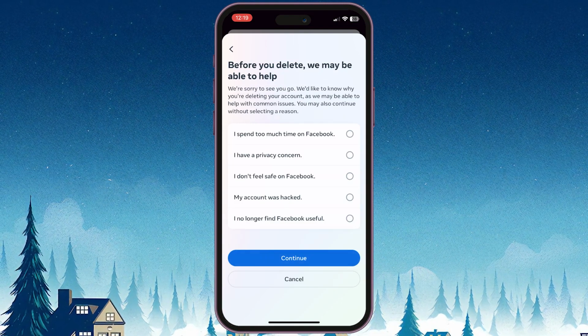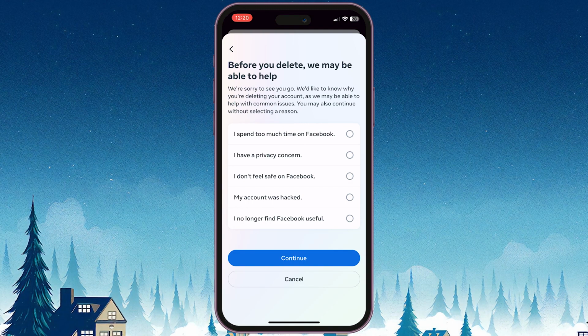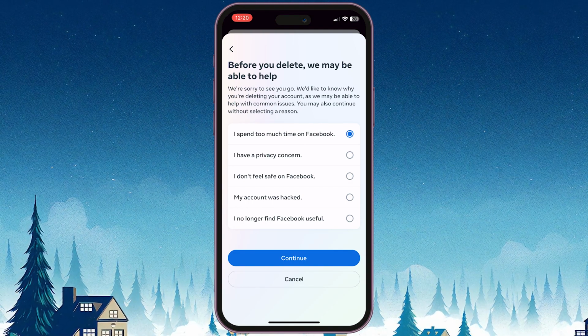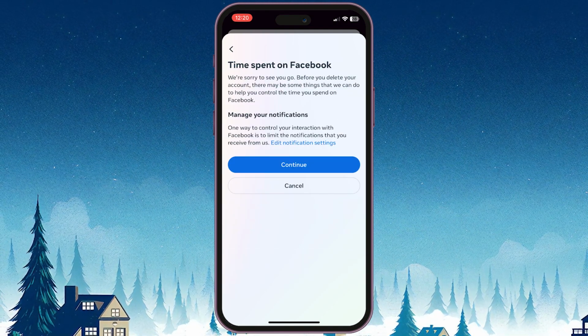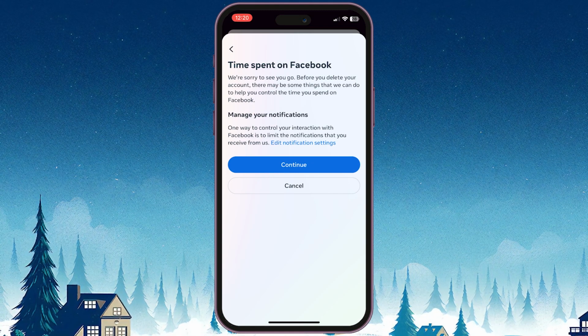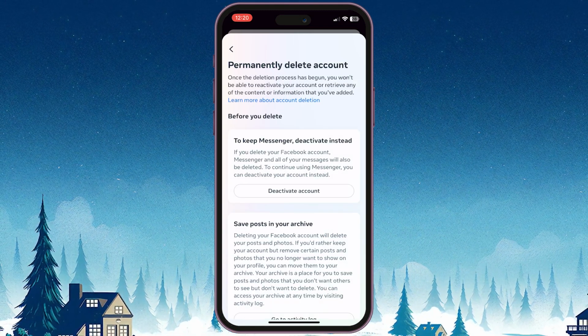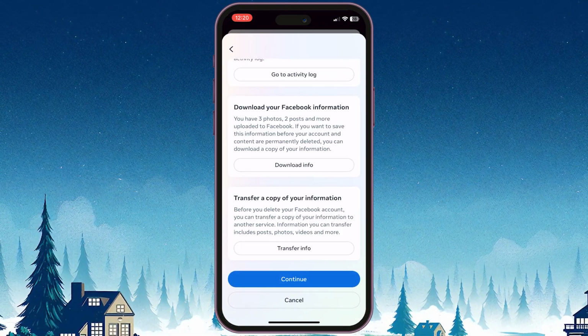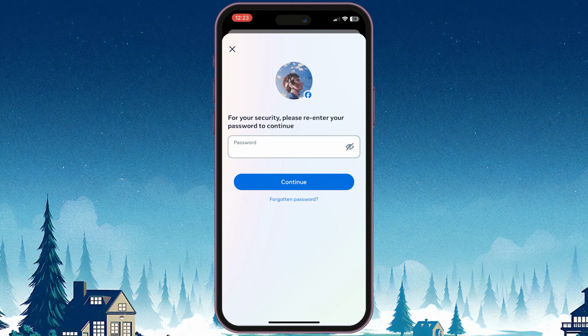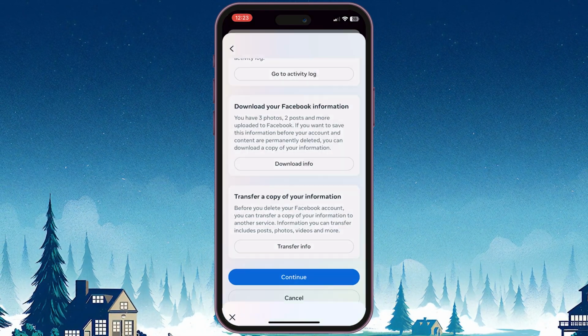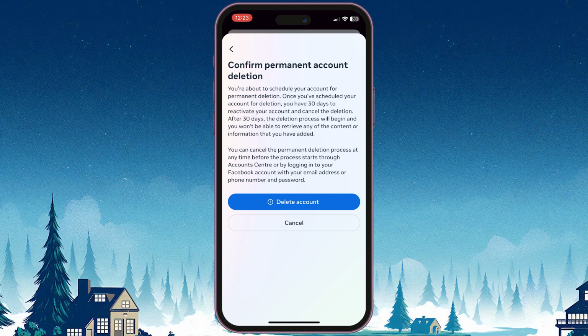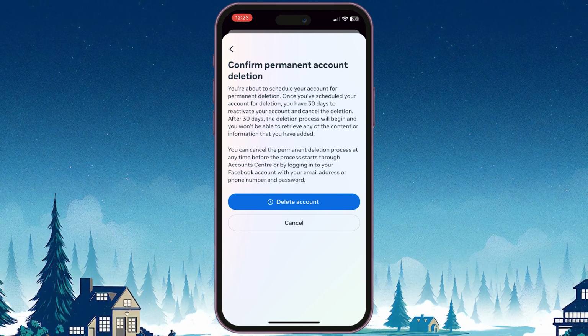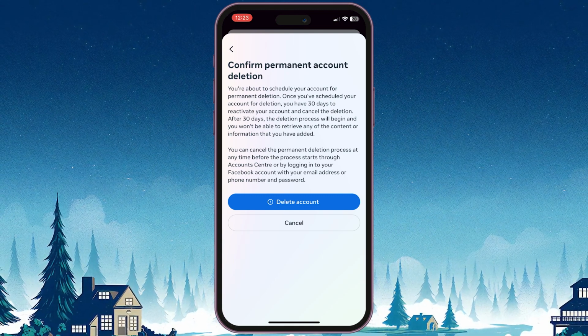You'll be prompted to choose an option from a list. Make your selection and tap Continue. Follow the same process again by tapping Continue. Now scroll down and enter your Facebook password to confirm. Tap Continue once more. On the final step, confirm the permanent deletion of your account by tapping Delete Account.